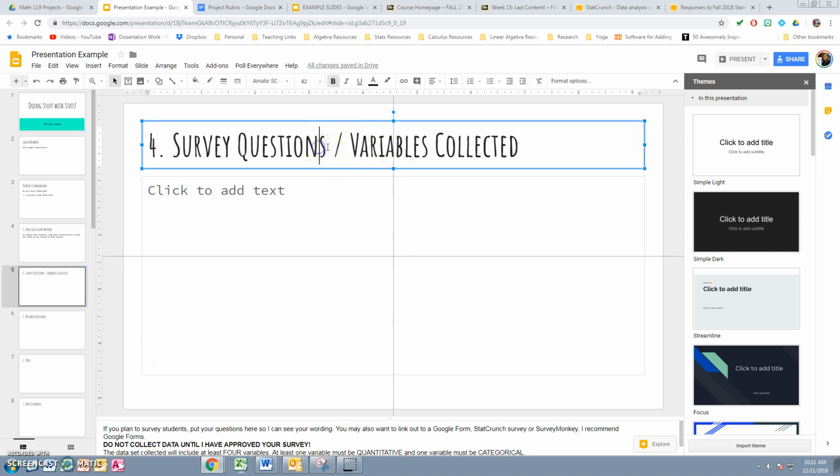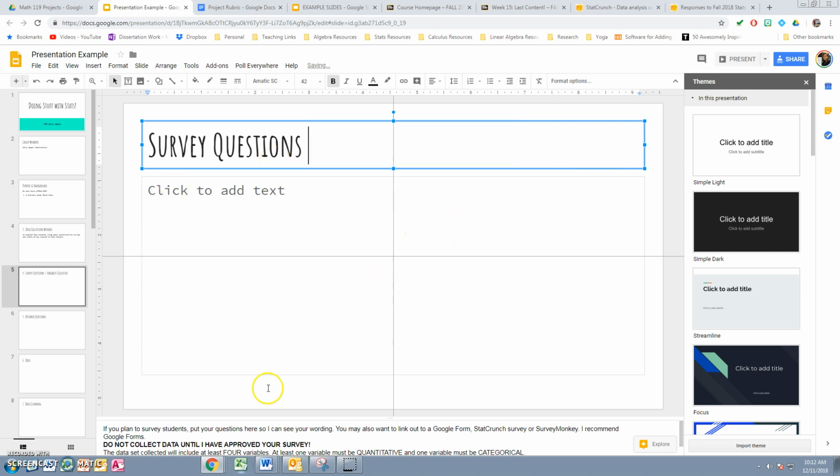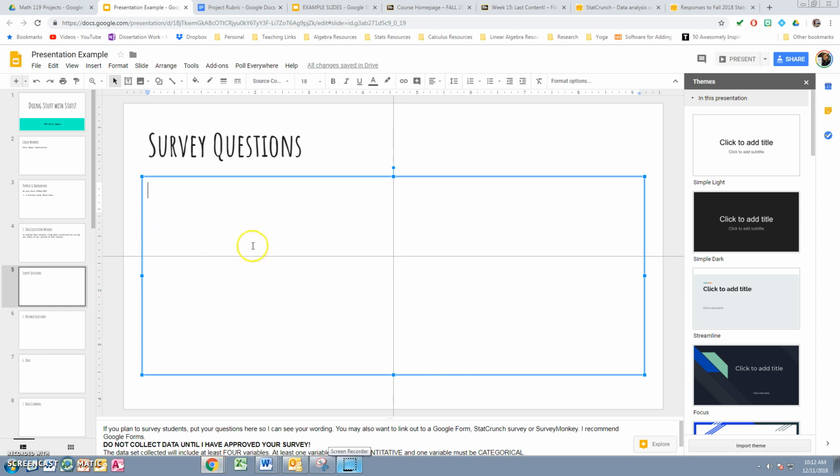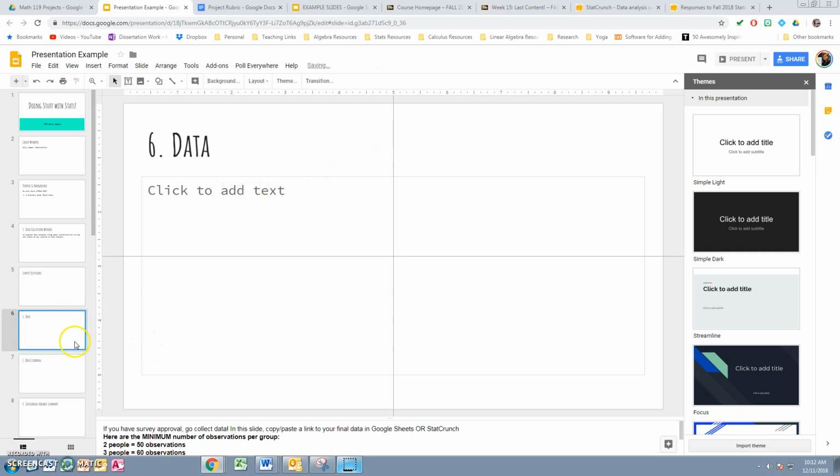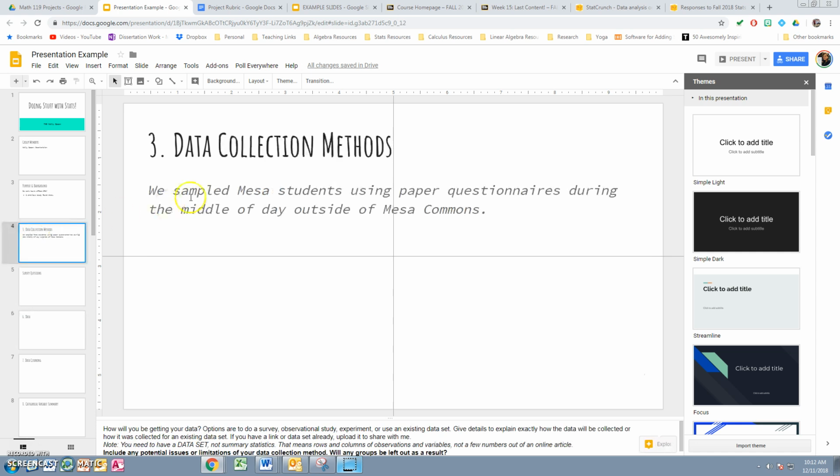Survey questions / variables collected, you may just want to go ahead and give a quick screen cap if you used a form or a piece of paper survey, and just quickly put your questions. So throw them in here so that people can see exactly what you asked. And then the research questions, you can delete this slide. You don't really need that. We'll talk about that when you actually do your pieces.